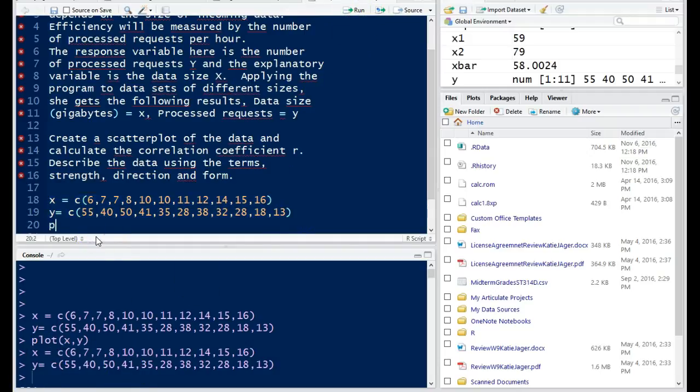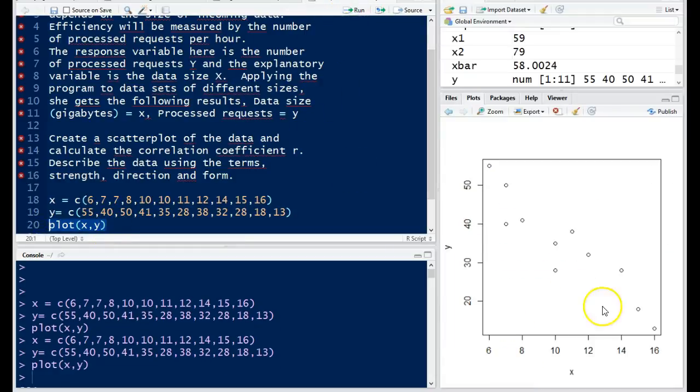And the next thing we want to do is plot the data. So we can do this using the command plot, type in x as our explanatory variable and y as our response variable, and run this line. And we get a scatter plot, just very basic, of the gigabyte size and the number of requests. It looks like there is a moderately strong negative relationship between the two.